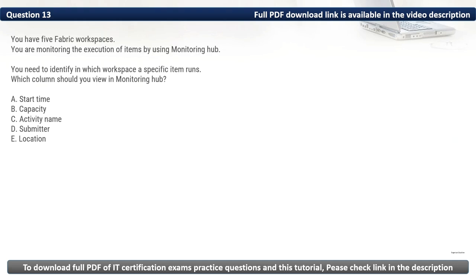You are monitoring the execution of items by using Monitoring Hub. You need to identify in which workspace a specific item runs. Which column should you view in Monitoring Hub? Firstly, let's eliminate the incorrect options. We have A, start time. It shows when execution began but not the workspace.